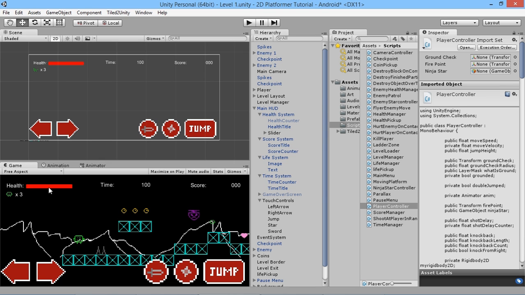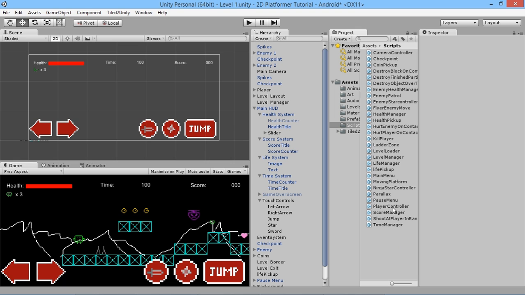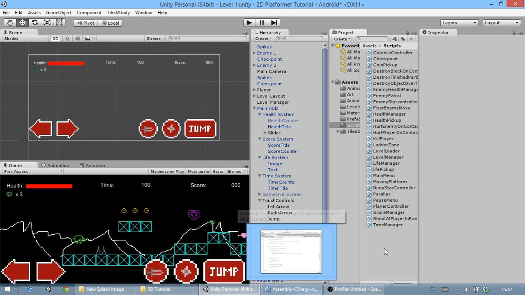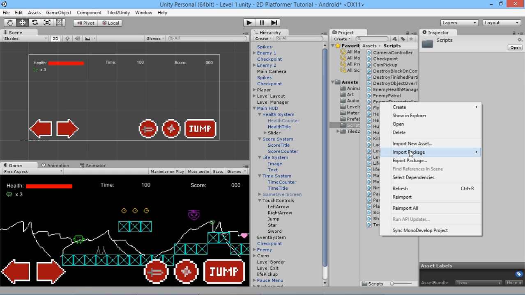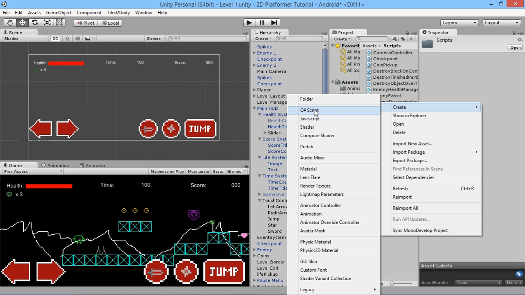So what we need to do now is make the touch controls work. And, excuse me, an easy way to do that now is we need to write another script that's going to handle our touch controls.